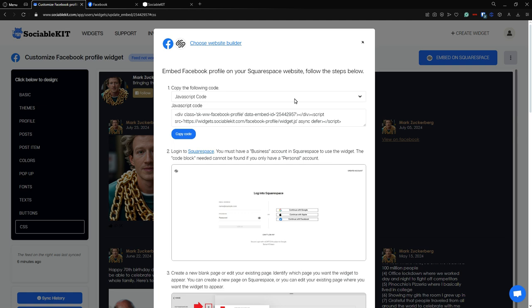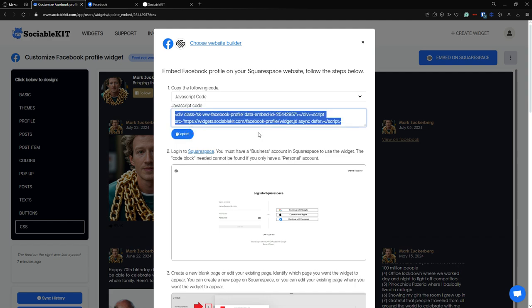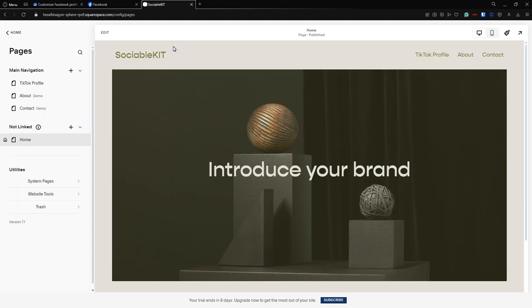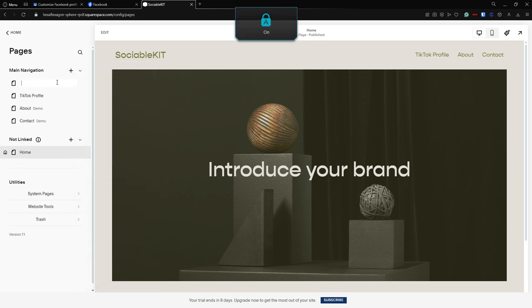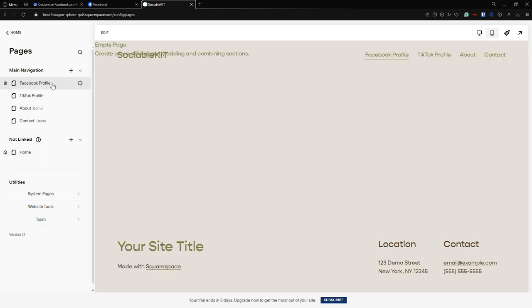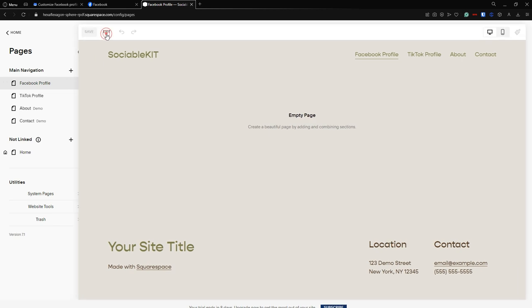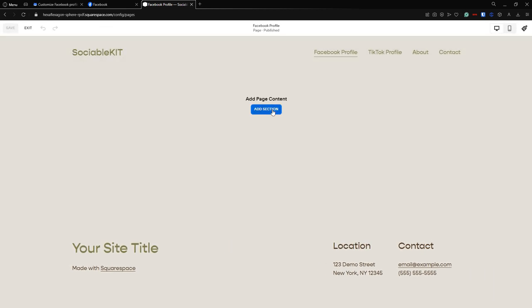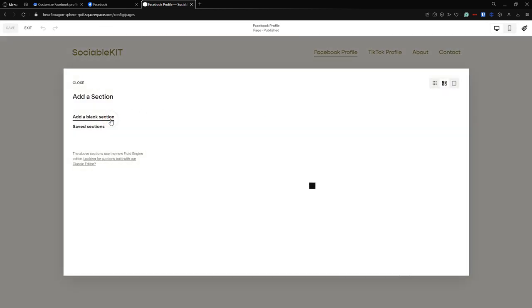Now we're going to follow this by first copying the JavaScript code and going to our Squarespace website. Just a reminder to you guys that you can put your feed into an existing page or in a new page, which we will do. We're going to create a new page first, and a blank page. We're going to name it Facebook profile, and then we're going to edit this page by first adding a section, a blank section.